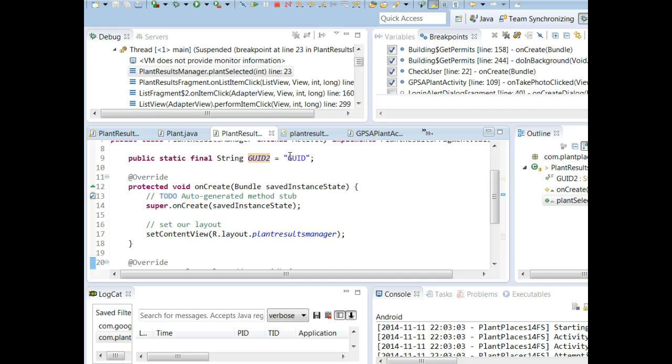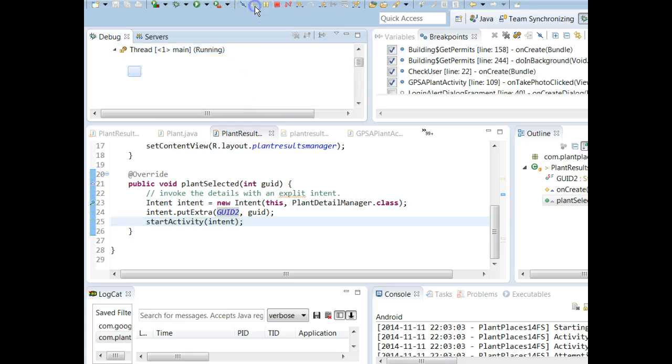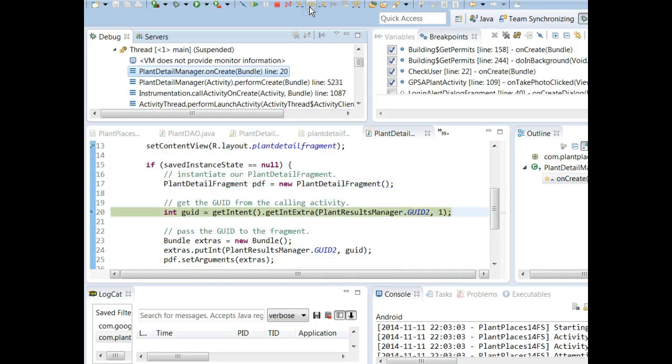The managing activity is our plant results manager, and we see that it's going to get the GUID, which again is 83. It's going to bundle that up and it's going to call a different activity. It's going to call the detail activity. So I'll play. The detail activity, okay, we're going to associate a layout to that, and we are going to instantiate the plant detail fragment.